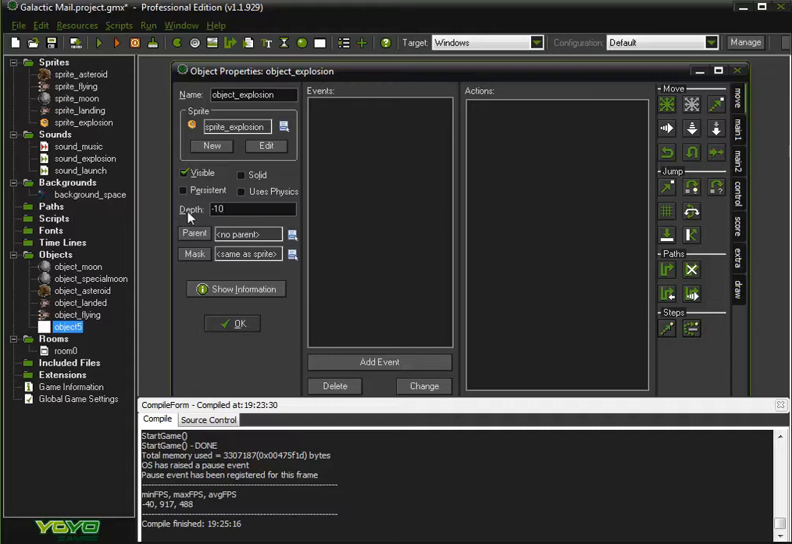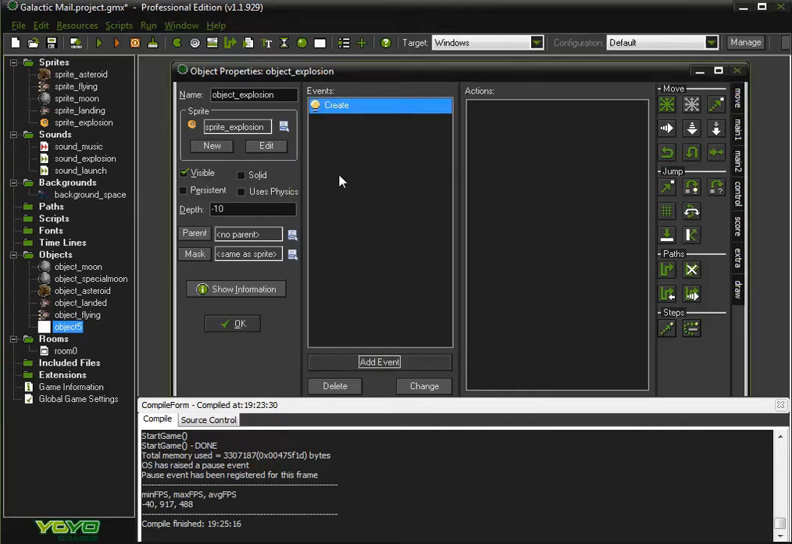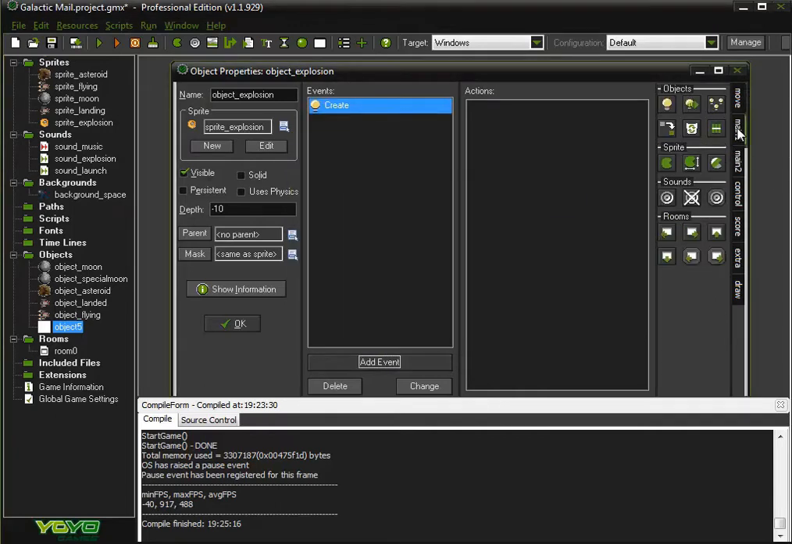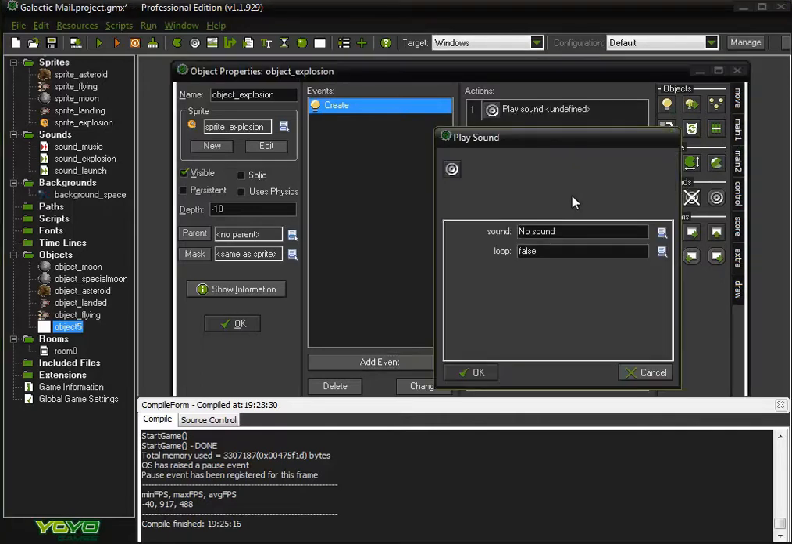And what we're going to do, we're going to get this when it's created to play a sound, which is going to be our explosion sound. So I'm going to add event, create, and jumping over to the main one tab, we've got sounds, drag this in, and I want it to play the explosion sound. And remember to leave it on false, otherwise it's going to loop forever and that could get really annoying. So click OK.